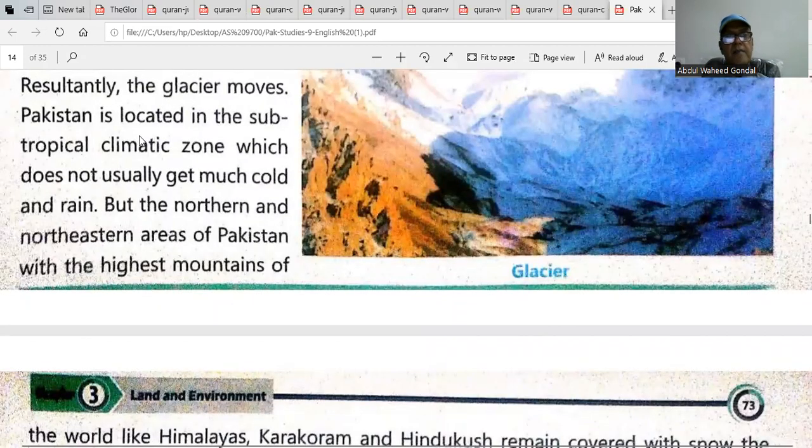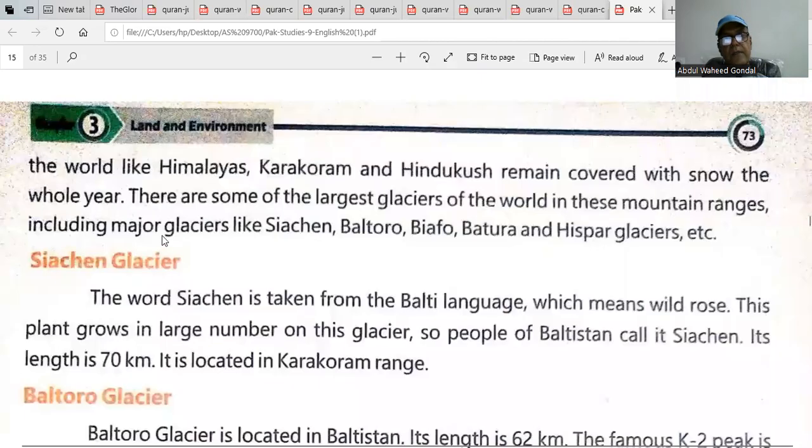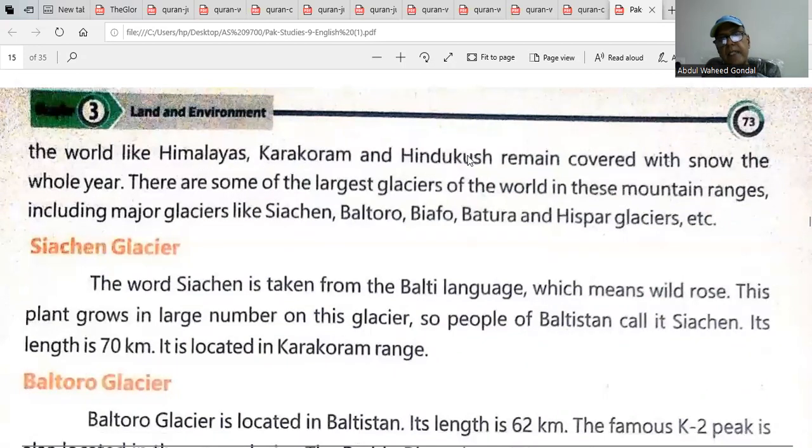Resultantly, the glacier moves. Pakistan is located in the subtropical climatic zone, which does not usually get much cold and rain. But in the northern and northeastern areas of Pakistan, the highest mountains of the world, like Himalayas, Karakoram, and Hindu Kush, remain covered with snow the whole year. There are some of the largest glaciers of the world in these mountain ranges, including major glaciers like Siachen, Baltoro, Biafo, Batura, and Hispar glaciers, etc.